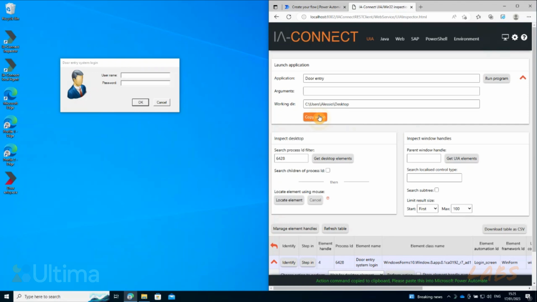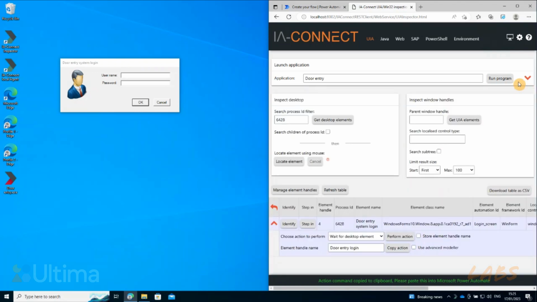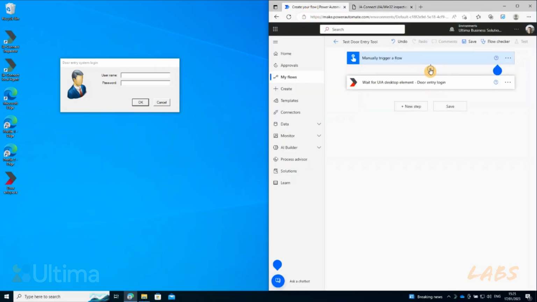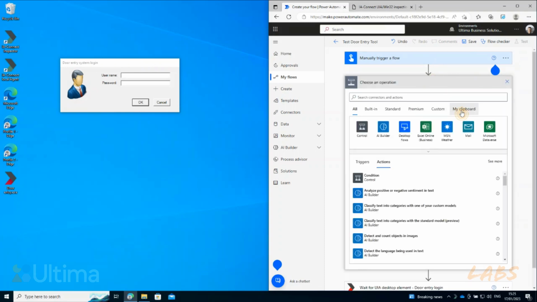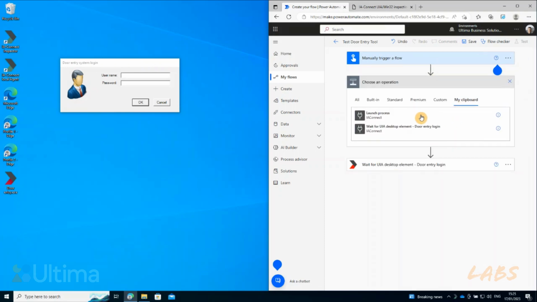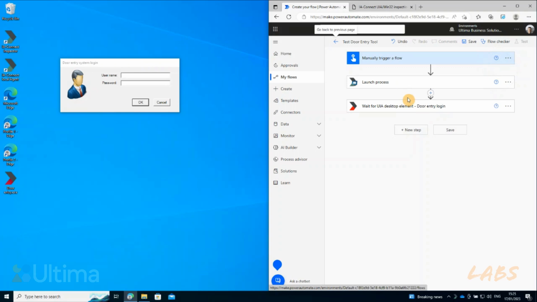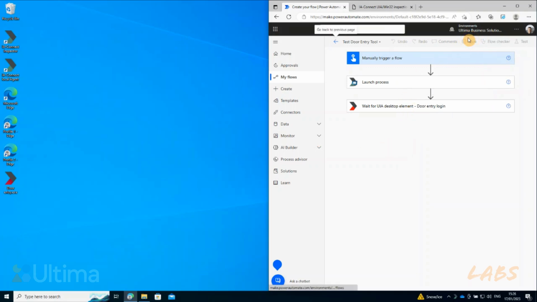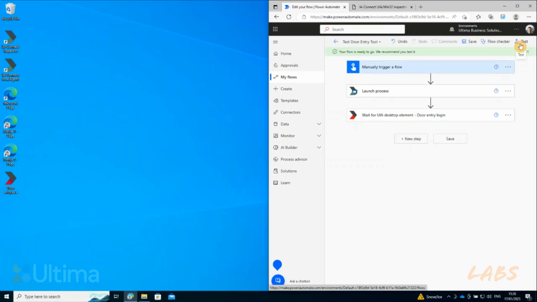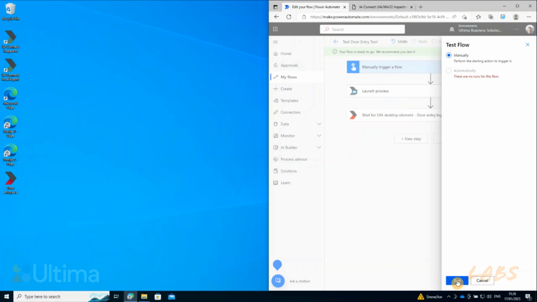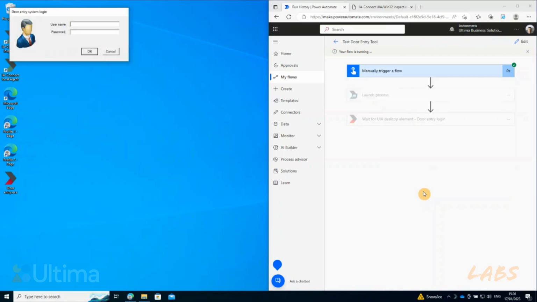To do a quick test in Power Automate, we can add the launch action with another copy and paste from the inspector, and after we save our flow, we can hit test to see if it works. As you can see, it launched door entry and confirms the window is there. The flow was successful.